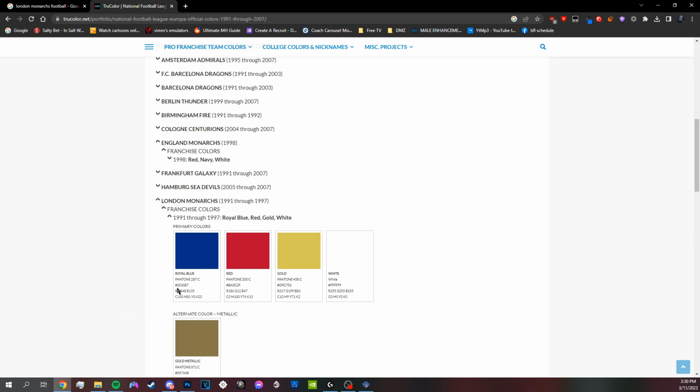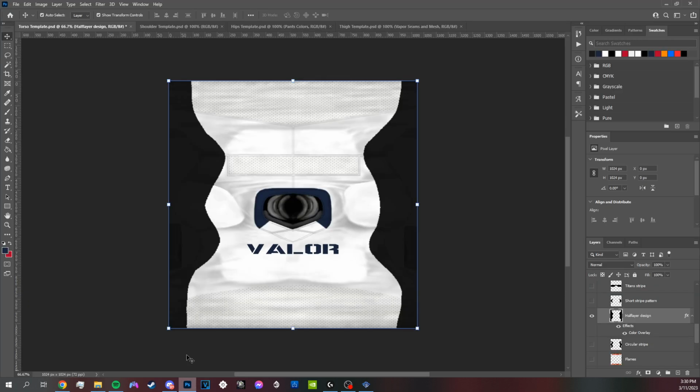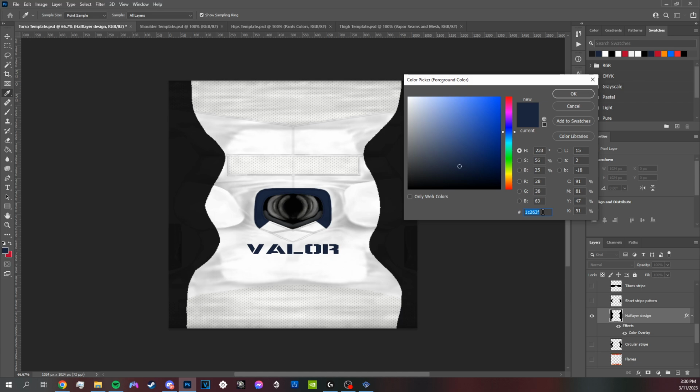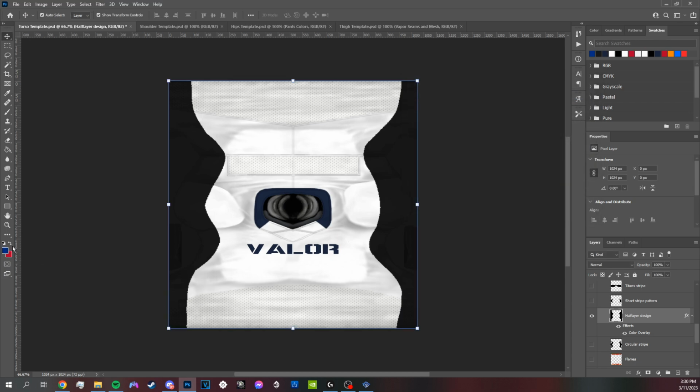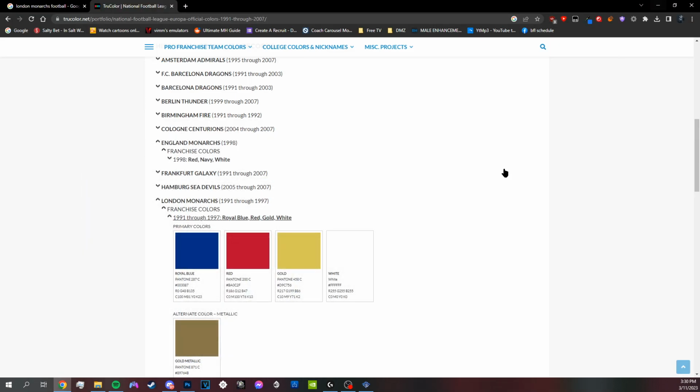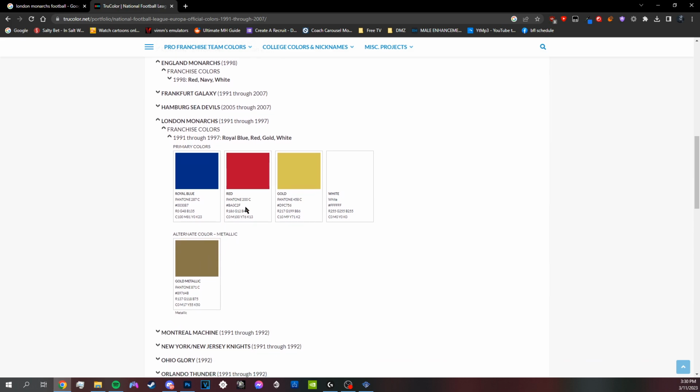So what you want to do here, I just usually get the color code. That's 003087. And then you would just type it in here. That's one color. And I'm not really on the red here. I want to get the gold. Also the gold metallic, that's going to be on the helmet. But we'll get the gold here.